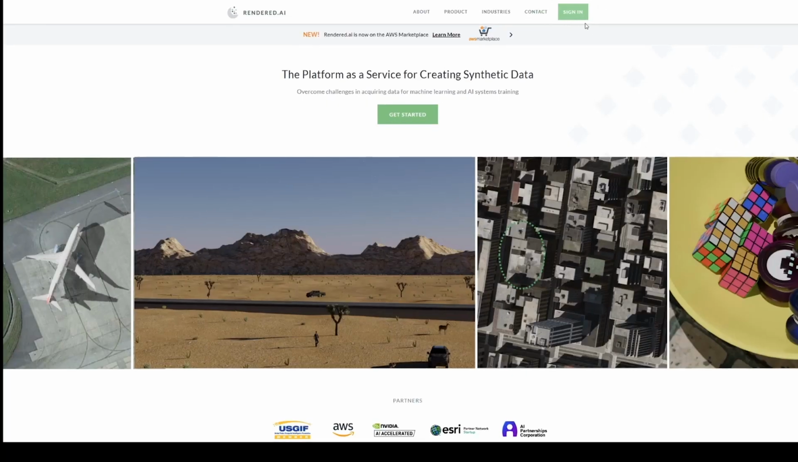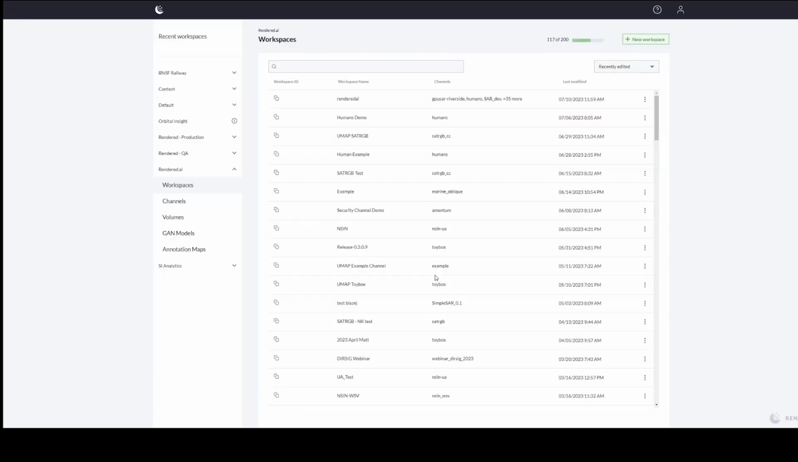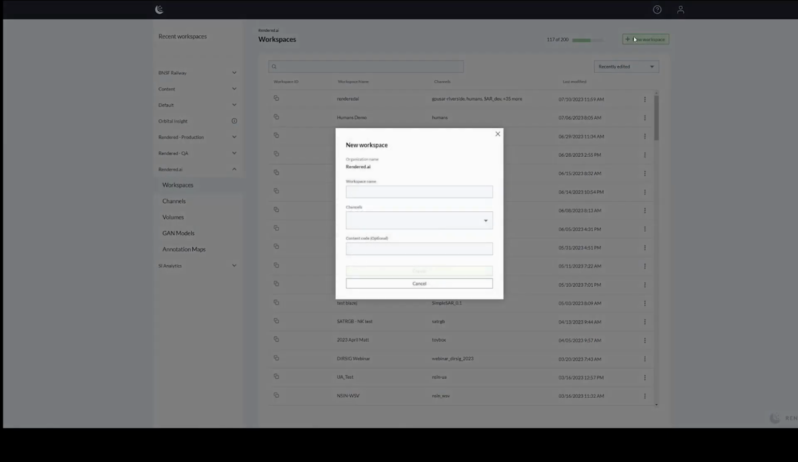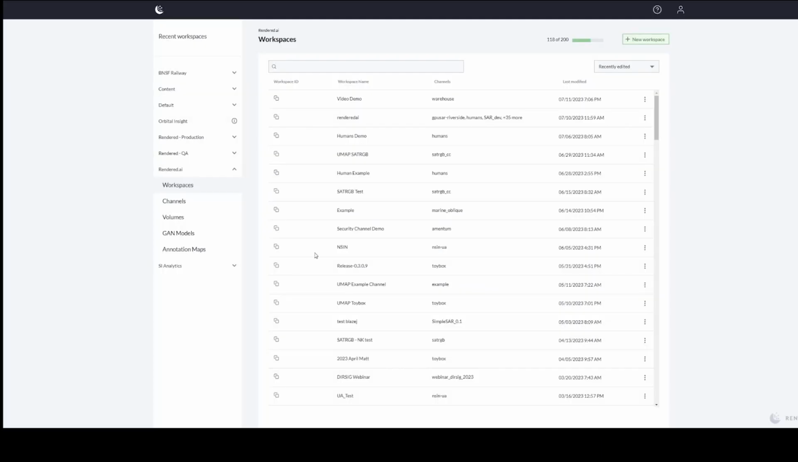To begin, log into your Rendered AI account. If you do not have one, begin by creating one. We will then create a new workspace, navigate to the top right, and select the green New Workspace button. Next, we will input a name as well as boxes as our content code. This will populate our workspace with preset graphs and settings that we can use for our warehouse channel.